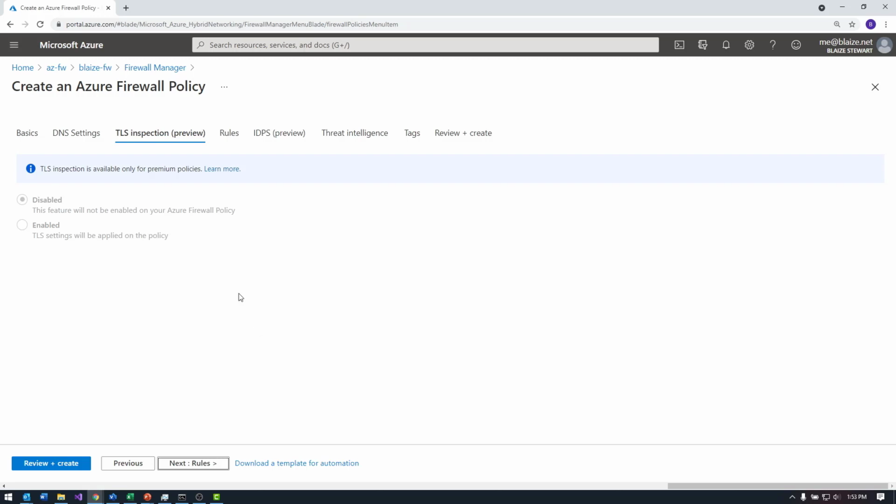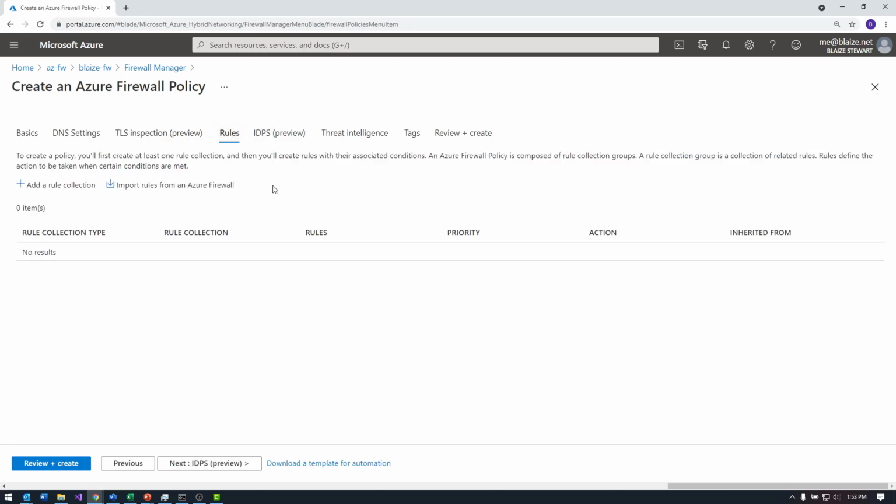Now, if I have premium turned on, I can do TLS inspection, which basically validates certificates and so on, if you so choose to do that. It gives you the ability to look at the TLS certificates that are in play that are coming across the policy right there. This is where you can set up rules, and rules are where you have the port mappings as well as IP mappings, etc.